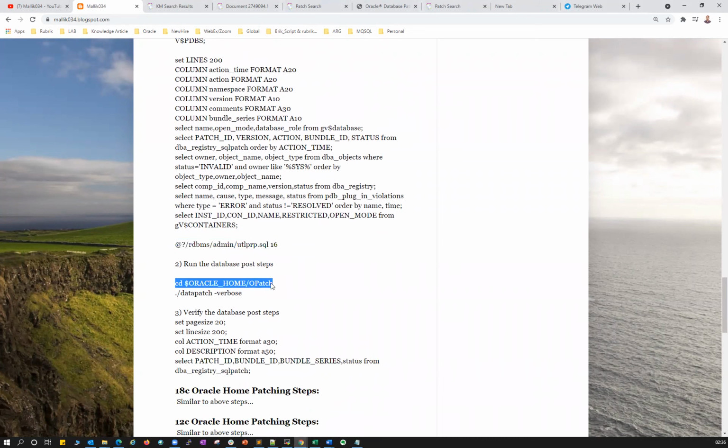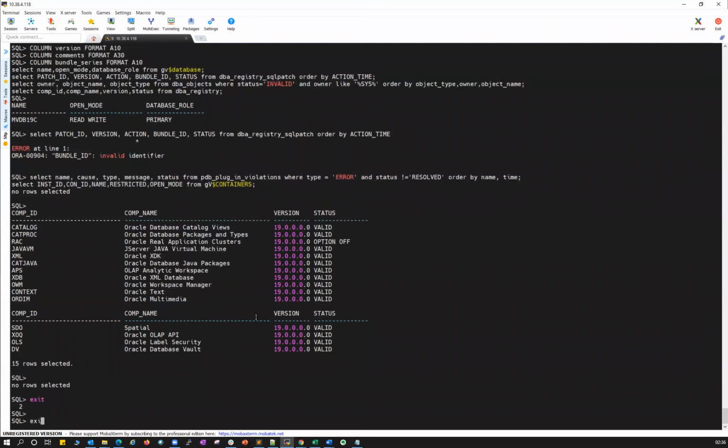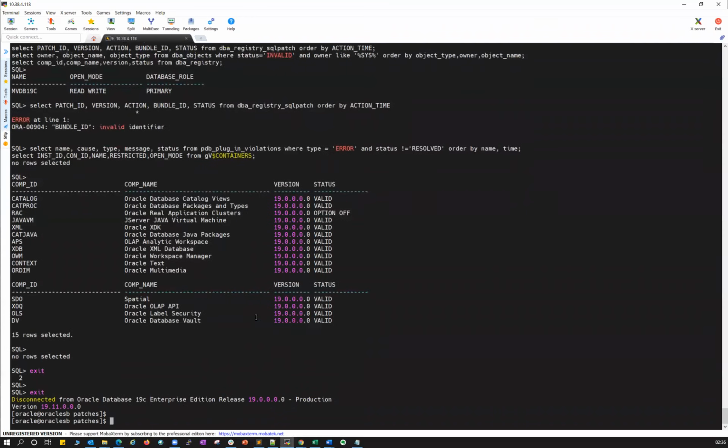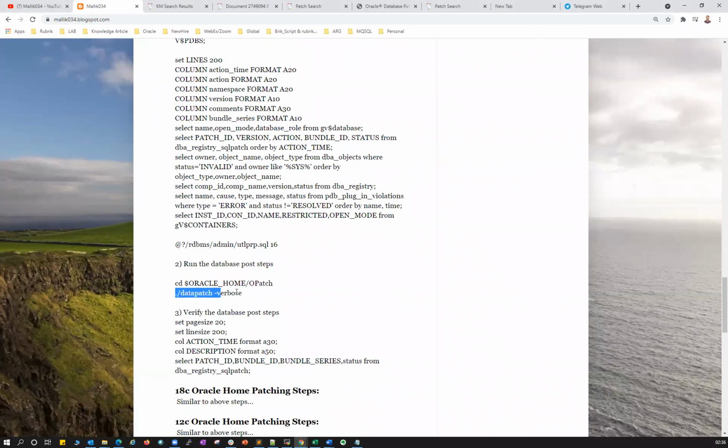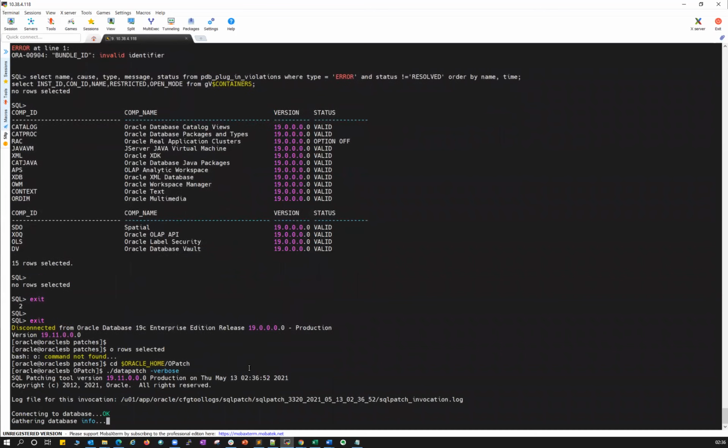So I'll exit. Go to this OPatch, and datapatch -verbose is the one. It will apply the data patch.